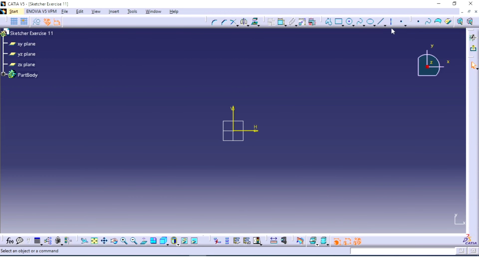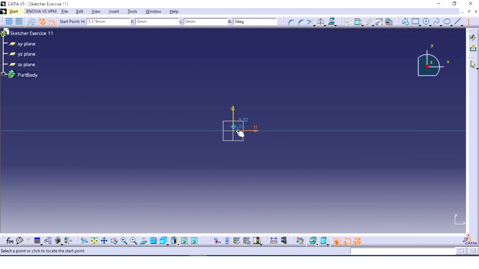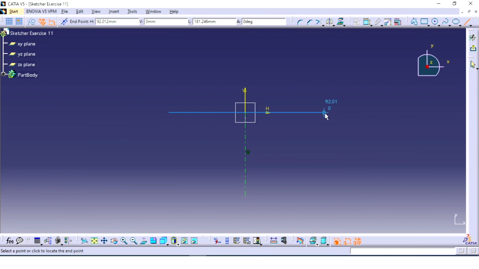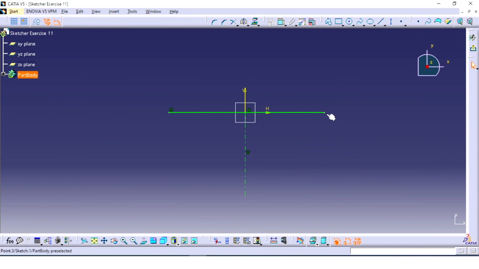Here I will create an axis for the vertical line. I will create another line here, and these 2 points are symmetric about the vertical axis. So click on the constraint, click on the first point, click on the second point, right click, allow symmetry line, and click on the vertical axis.